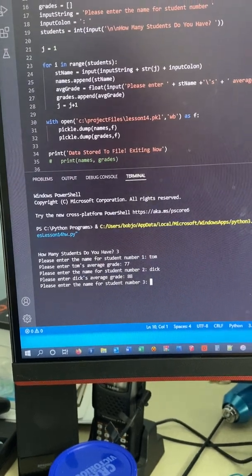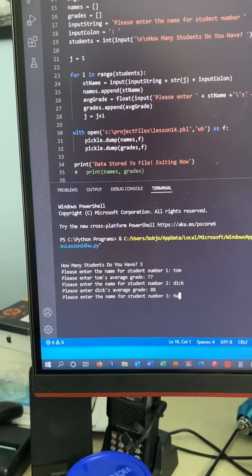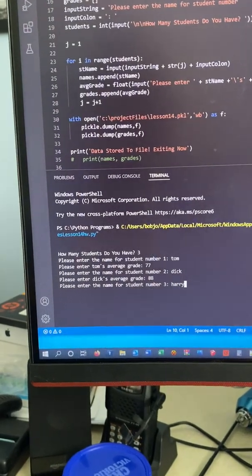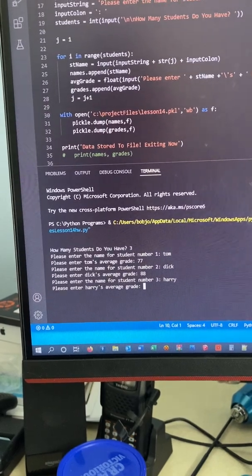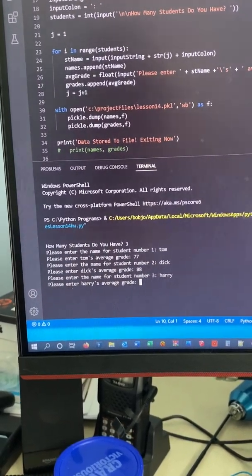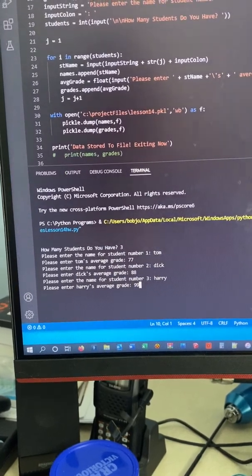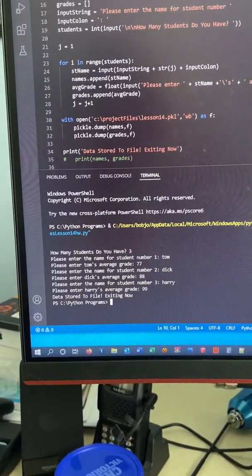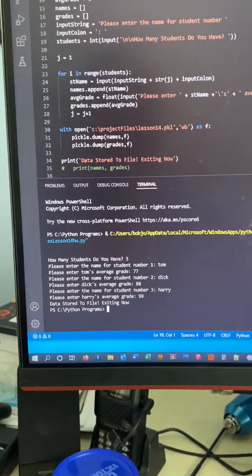Next student's name, student 3, is Harry for this example. You can use any name. And it asks his average grade. We'll say Harry is the smartest of the bunch and give him a score of 90. It says the data has been stored to file.